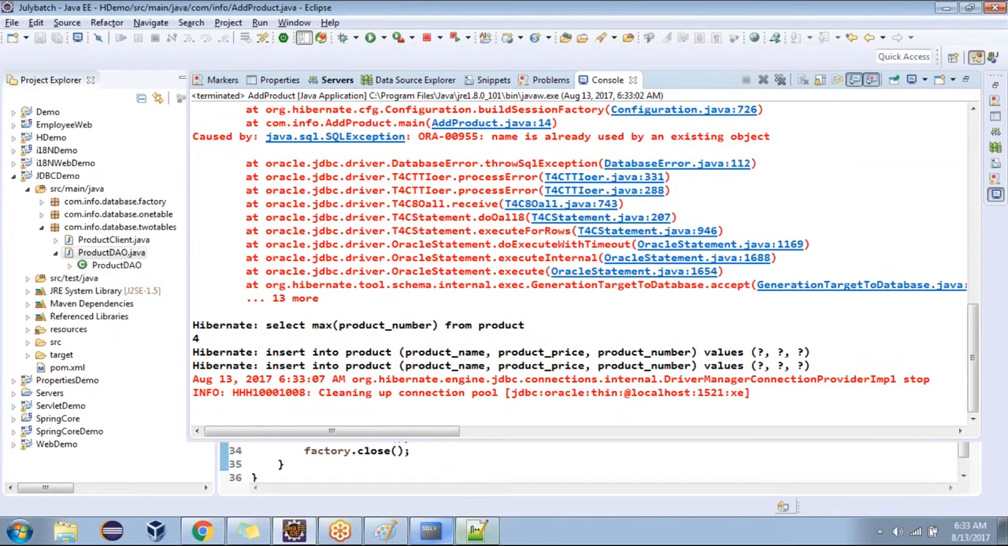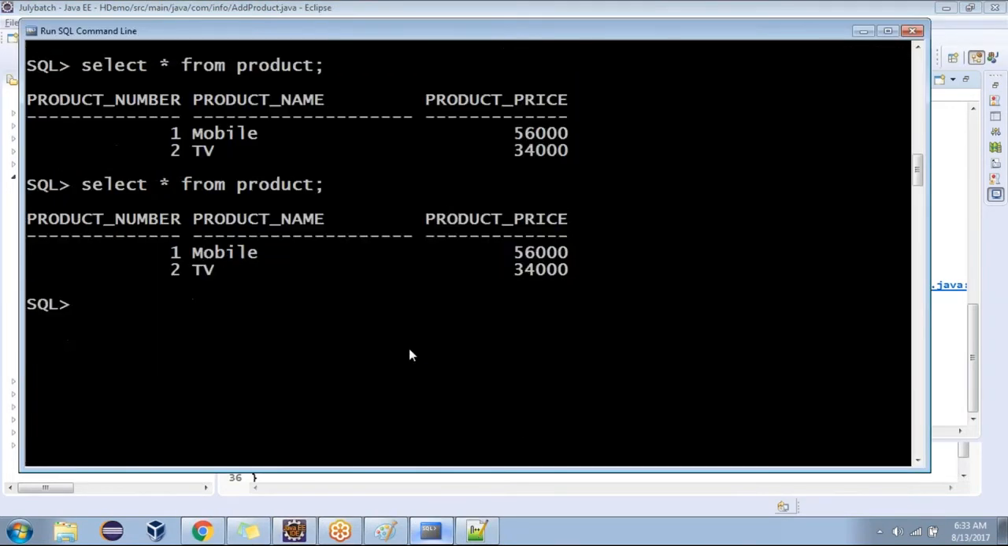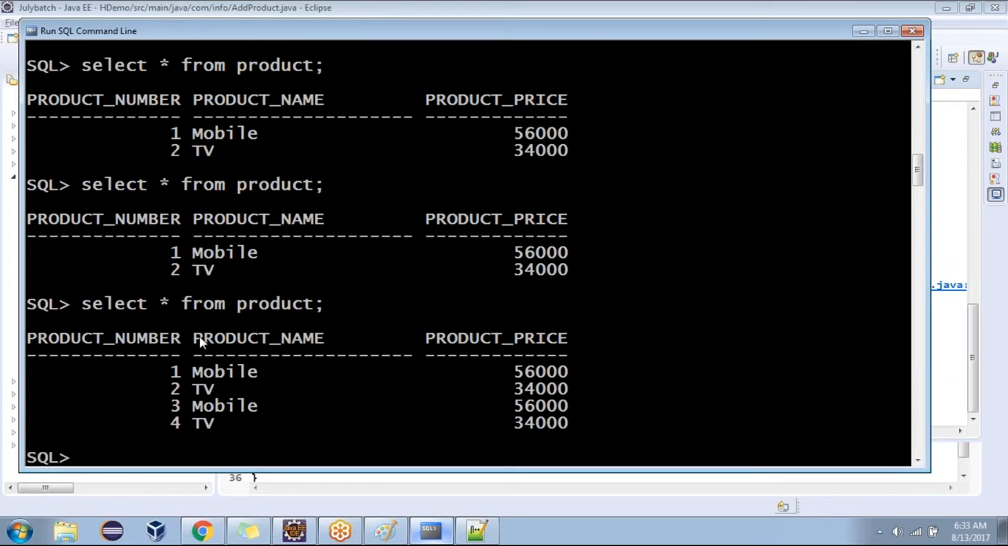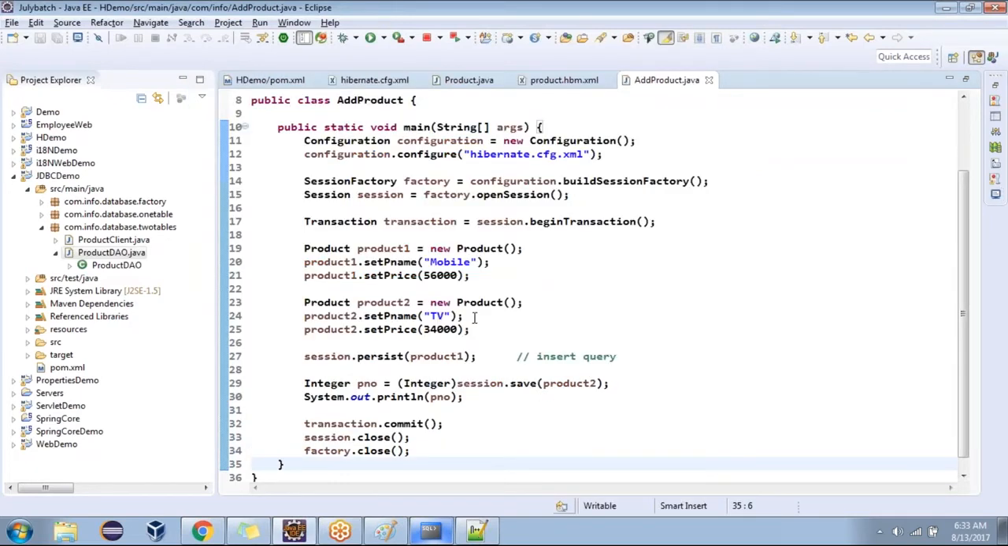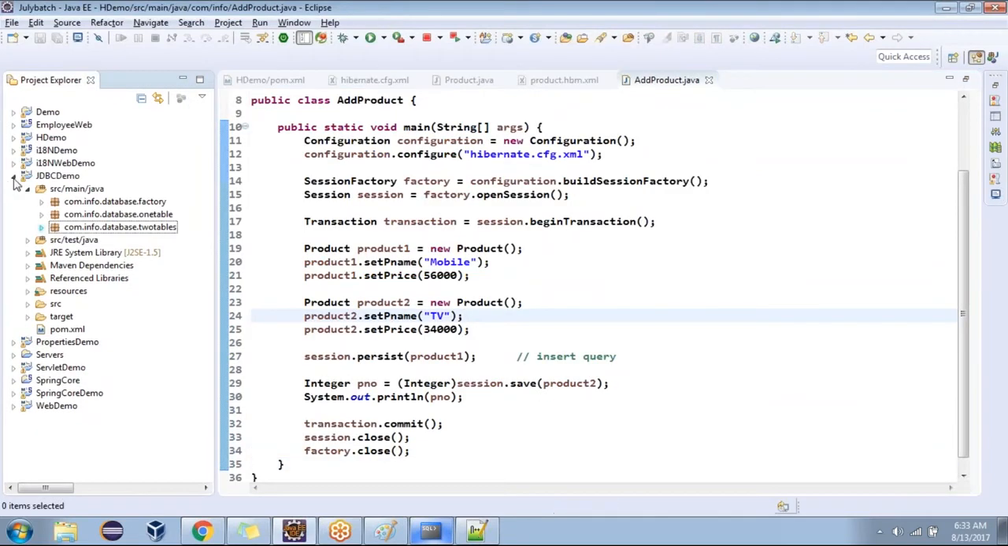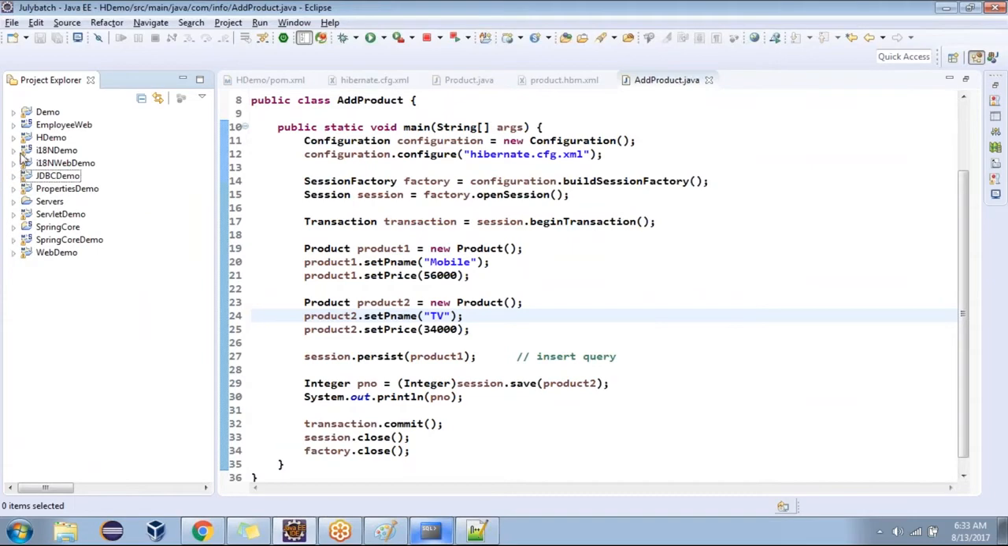Perfect. Forget about this exception, the name already existing exception. We can handle that by using a try catch block. Now, are you able to see how many records now? Yes, sir. 4 records are there. That's up to you. Is that clear now? You understood now, guys? Yes, sir.